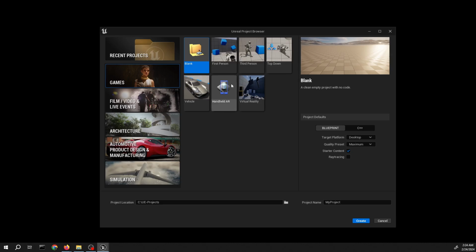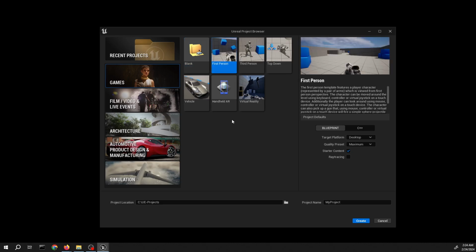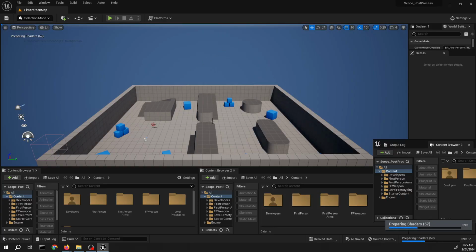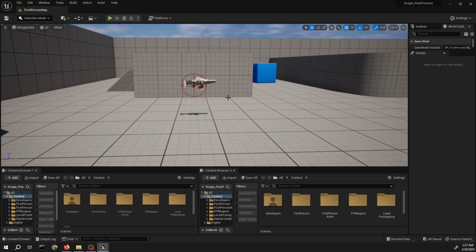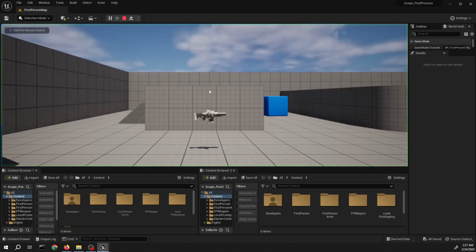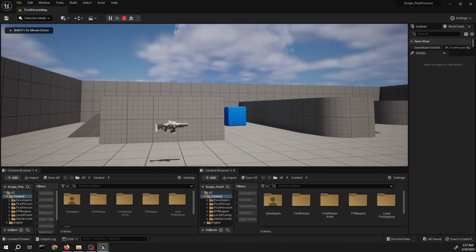To start, I will create a new UE5 project for this demo. If you're following along, I named mine scope_post process and selected the first person starting template. I'll skip ahead after the project is already generated. Right, with a fresh project, check if it's properly working.